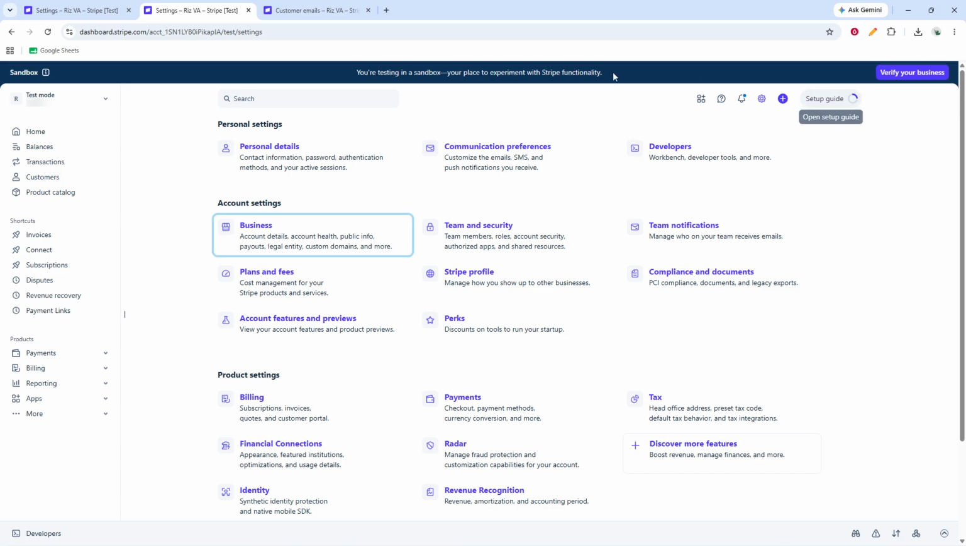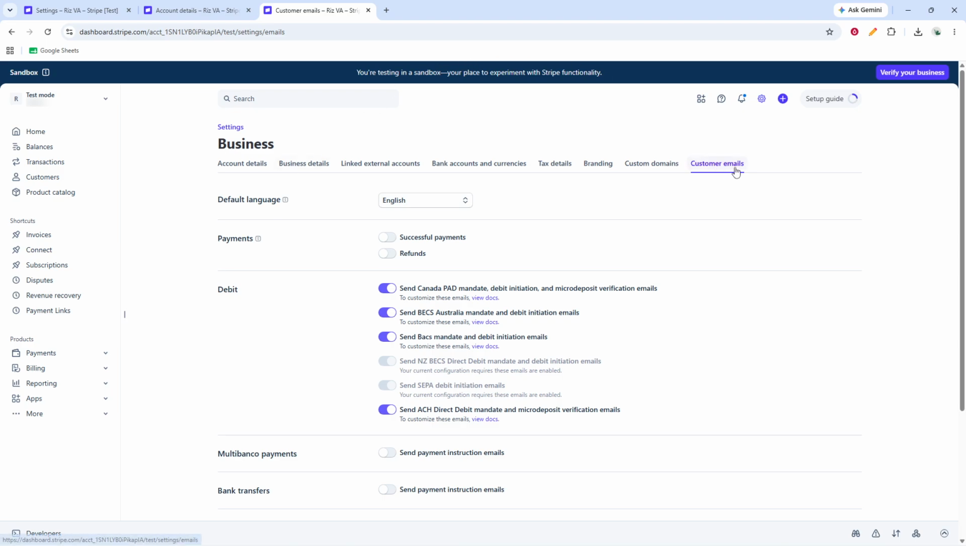This opens the main settings area for your Stripe account, where the business and customer communication options are managed. Inside settings, go to business. In that section, find and open the Customer Emails tab. This is where Stripe controls the emails that are sent to customers after certain account and payment events.